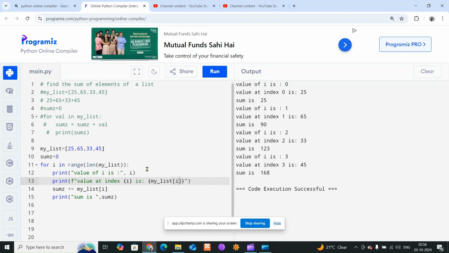That means you are printing here 1. Then you are saying value at index 1 is 65, and sum is 90. You are doing 25 plus 65. Then coming back here again, now i has been incremented, i will become 2. Again you will check, is 2 less than 4? Condition true. Then value at index 2, because i is 2, is 33.